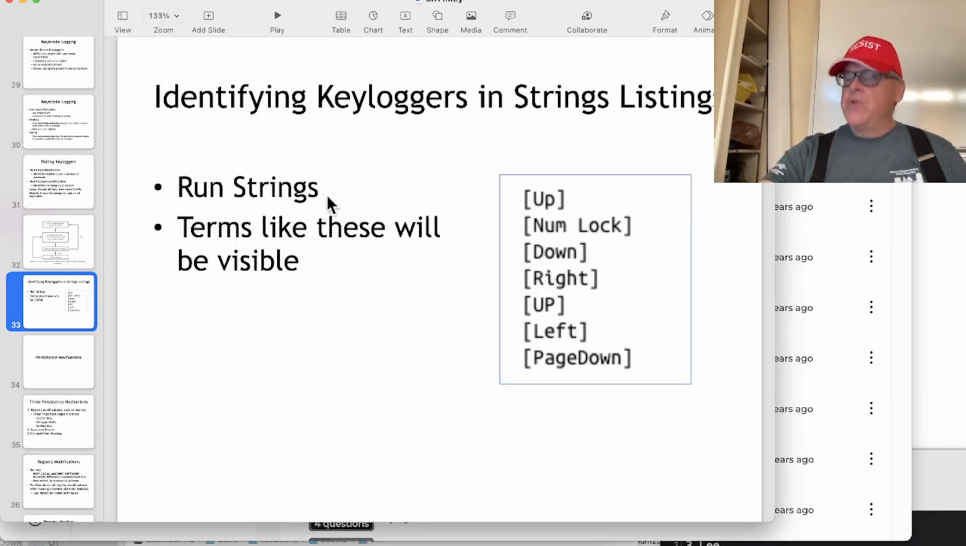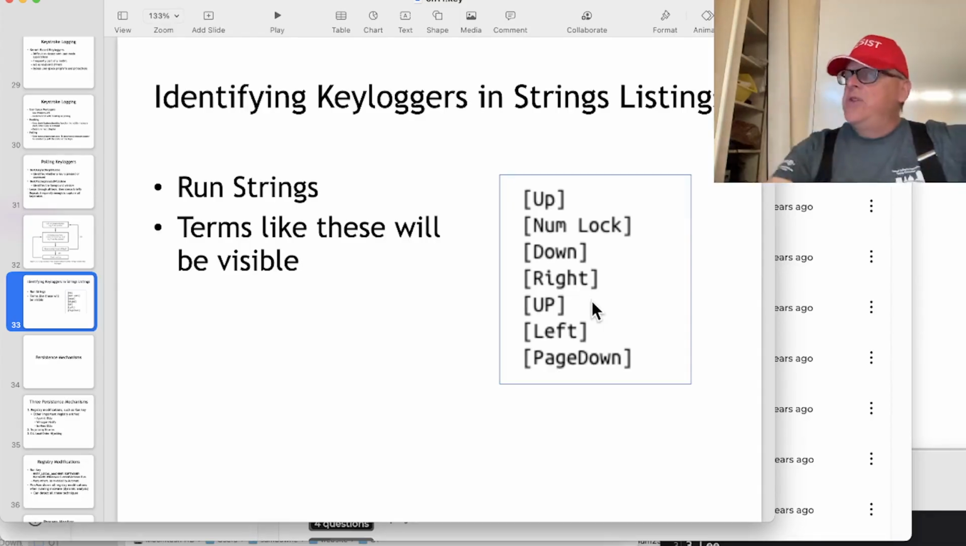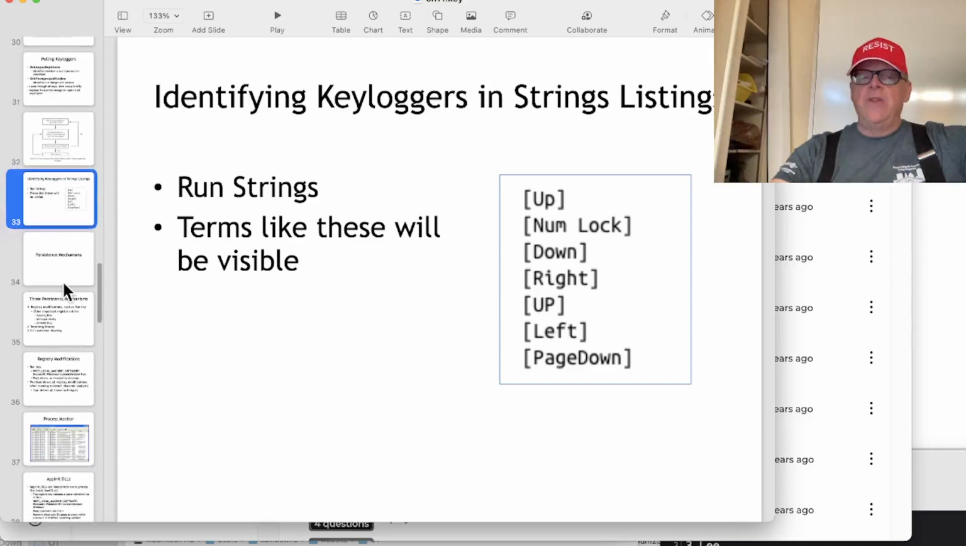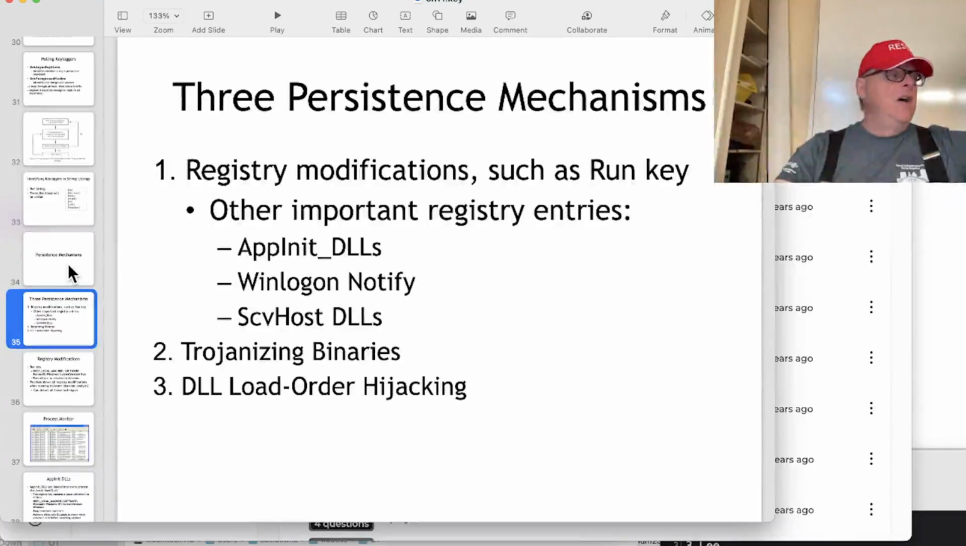And so if you just run strings, you'll see things like this: up, down, numlock, right, shift, that sort of thing. That's a pretty easy way to spot it. Unless they choose to encode this information in a non-obvious way, it'll be pretty obvious it's a keylogger recording the state of keys. All right, and then there's persistence mechanisms.